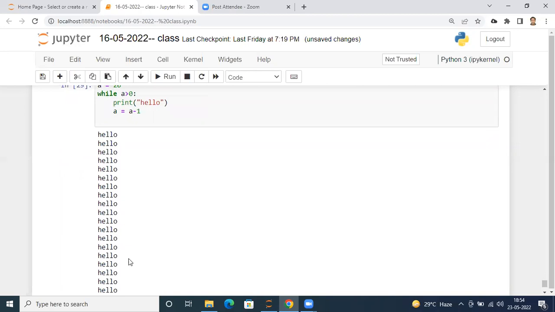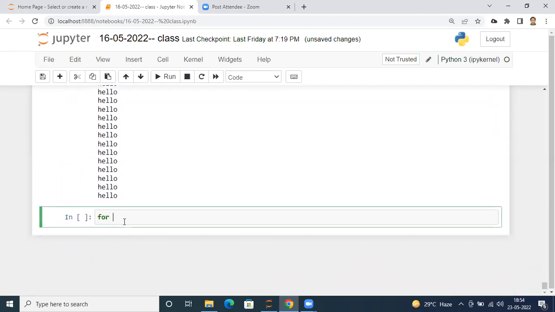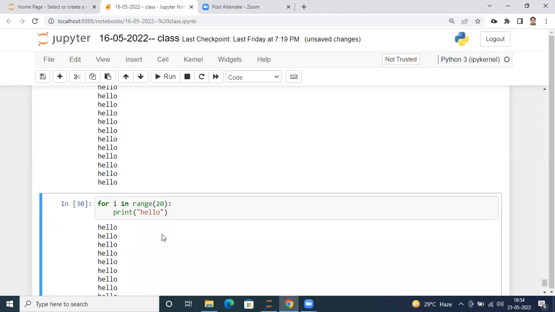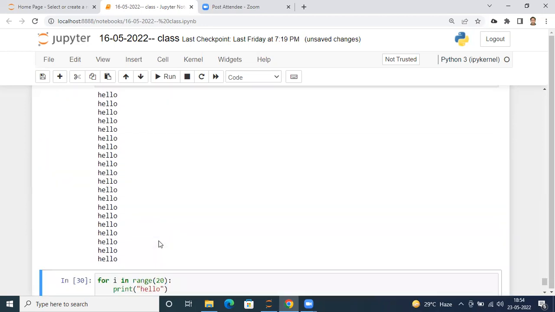We can do it, yes, within one line: for i in range. How many times do you have to run? 20 times. What do we have to mention? Colon, print, hello. It will be printed 20 times. Right? So right now both are equivalent.